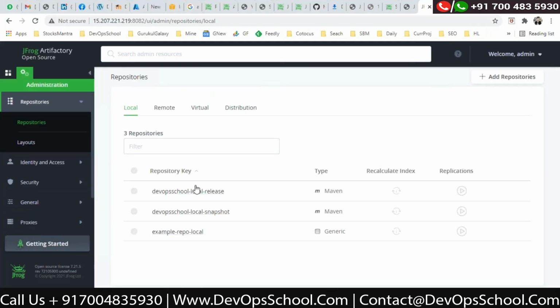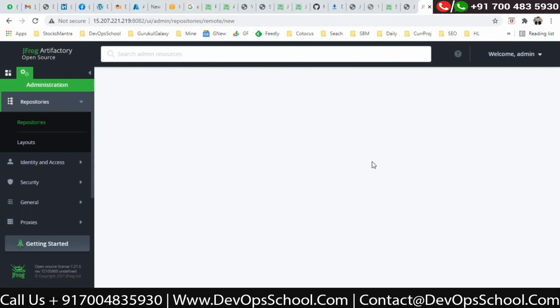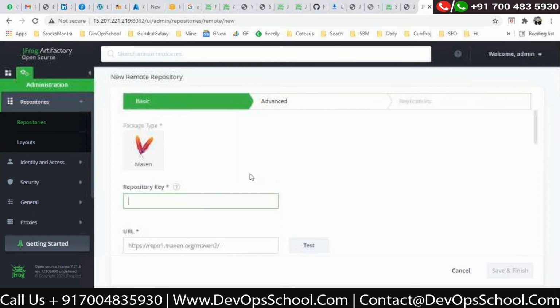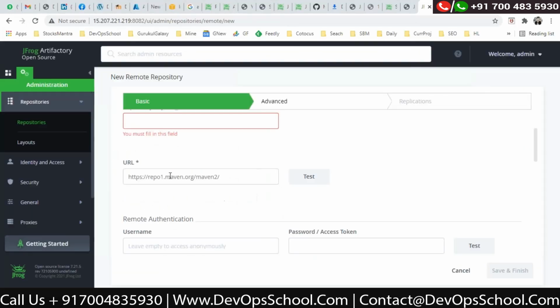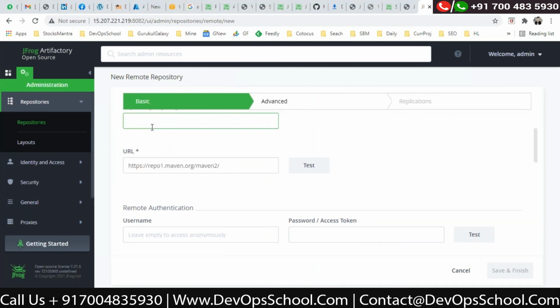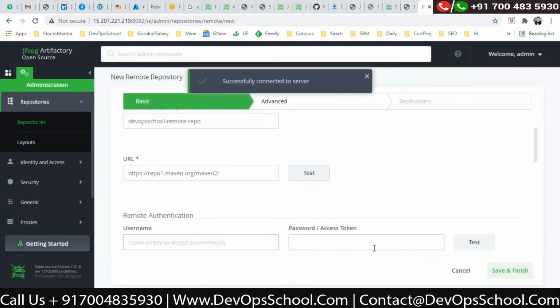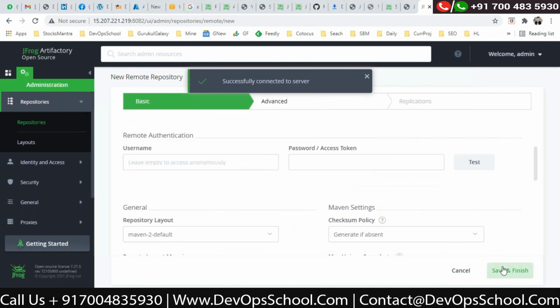So can we create one remote repo? Guys, I'm creating a remote repo now. For Docker, it will be hub.docker.com. Remote Maven, and here I will name it. See, automatically it has taken, no problem. DevOps school remote repo, just any name. I'm going to test also. Some remote repos need a username and password that you have to pass, but this is free and everything is accessible. So just save and exit.